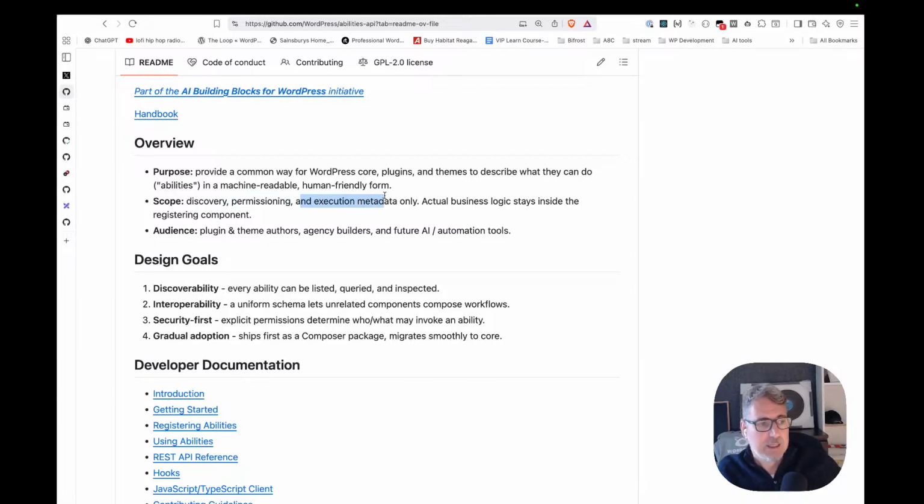Okay, the scope of the Abilities API, this is also important, is the discovery, permissioning, it includes permissions, and execution, metadata only. Actual business logic stays inside the registering component. I don't really understand this. Actual business logic stays inside the registering component.